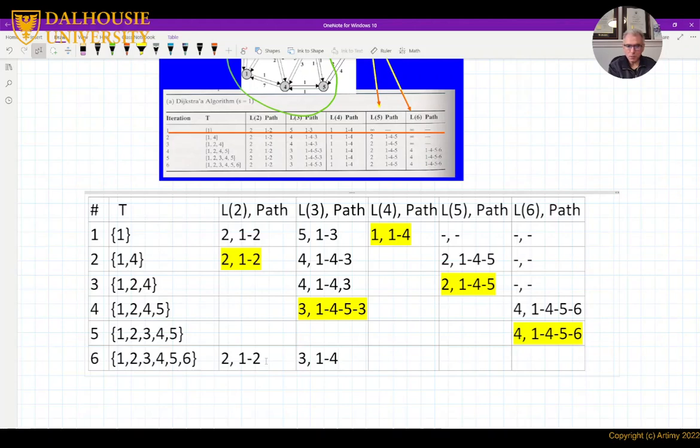So if I want to go to 2, I can go directly. If I want to go to 3, I can go through 1, 4, 5, 3. If I want to go to 1, I can go directly. If I want to go to 5, I can go 1, 4, 5. And if I want to go to 6, I can go 1, 4, 5, 6. And this will be my routing table, right?